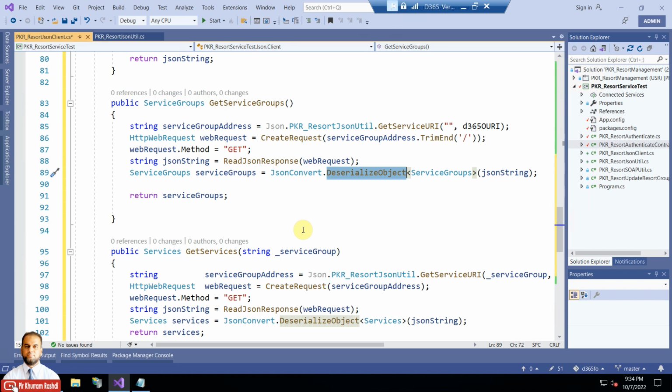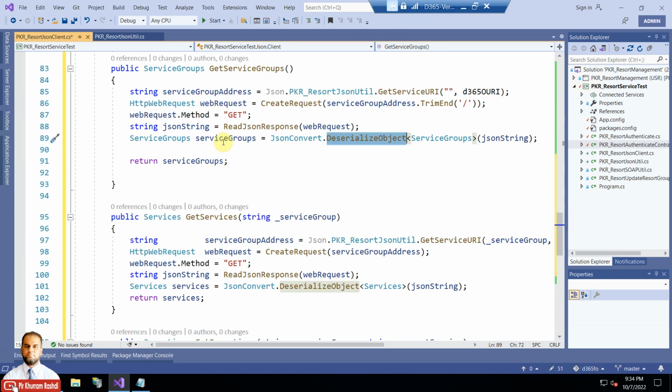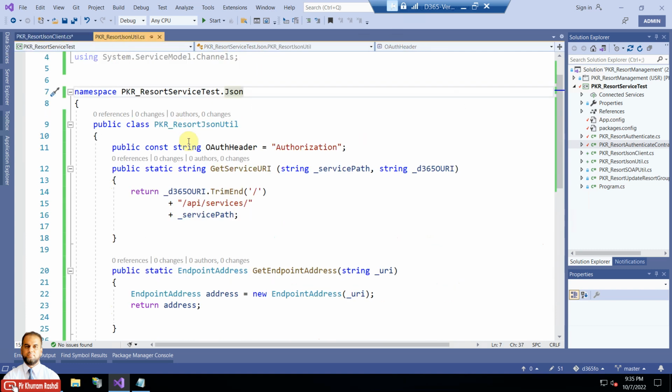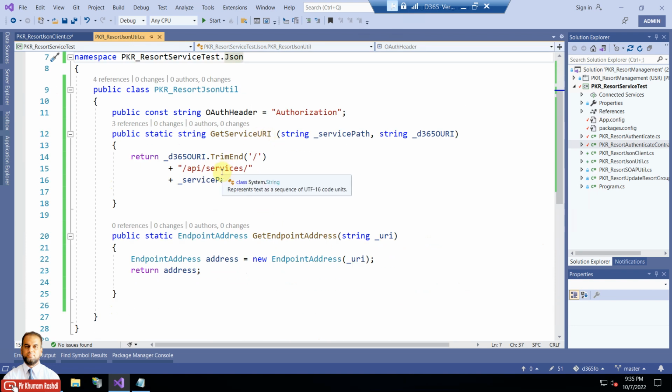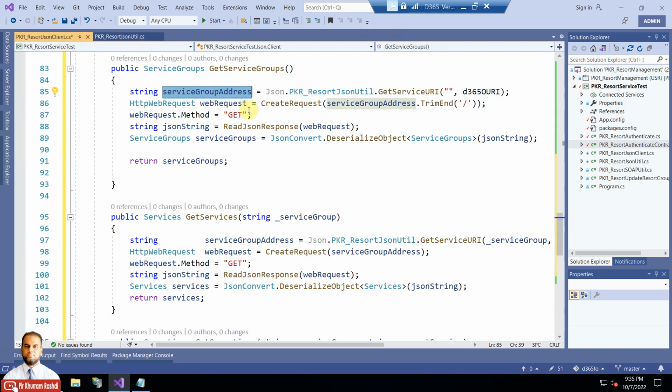So that means the reverse of that, string to JSON, is serialization, and JSON to string is deserialization. So here we will return the service groups. Basically, here it is the util class which we have written, which will receive the get service URI. The service group address will be returned here, which we have used in our util class, if you can see here. So get service URI will return us the service group path.